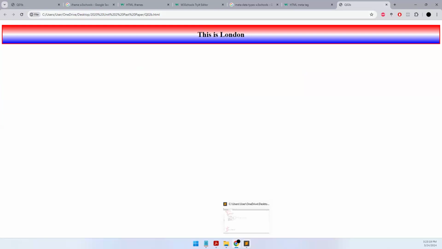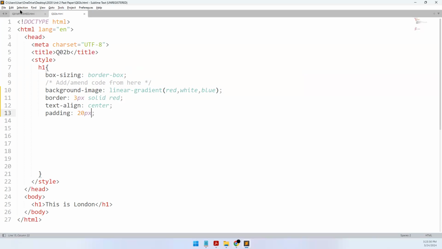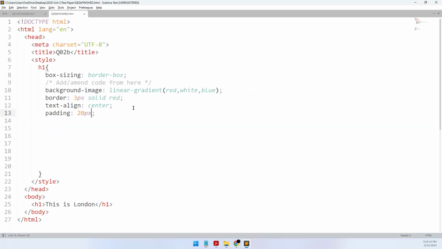I hope I'm not going too fast. Let's go and see what we need to do next. You need to save your amended code as q02b finish.html. So let's come over here, File, Save As, q02b finished.html. Okay, right. So we have also saved this.